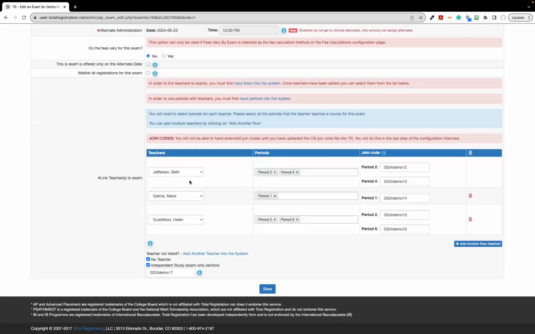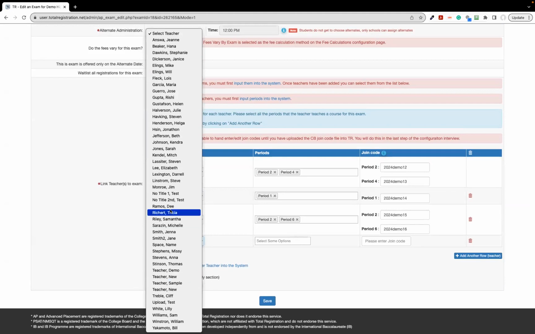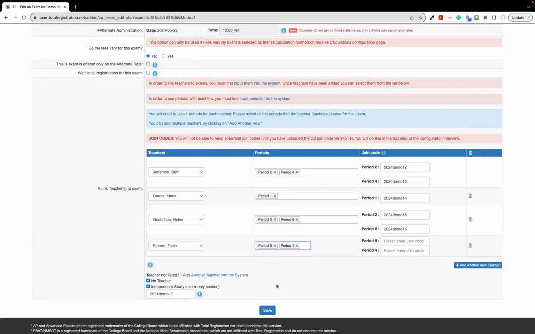You will set up your teachers. You will choose a teacher from the library. So let's say I want to add a teacher. I go and I'm going to pick one of the teachers that I had set up in my library. So I'm going to choose the teacher, and then I'm going to set up what periods that teacher teaches, right? So let's say they're period 5 and period 4. And then I'm going to put in the join code. You don't have to put in the join code right now, even if you're having TR distribute them, because you can upload those join codes into TR in a future step. But if you want to type it in or paste it in, you can do that. If you ever want to just add a teacher later and you don't need to upload all your join codes, you could just put in the join code there.